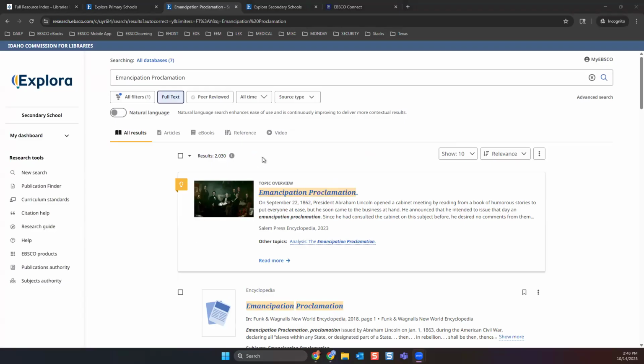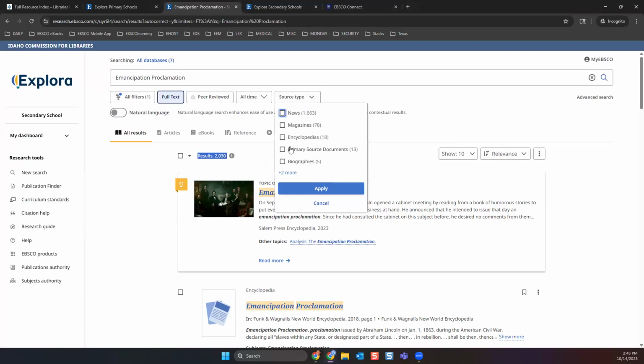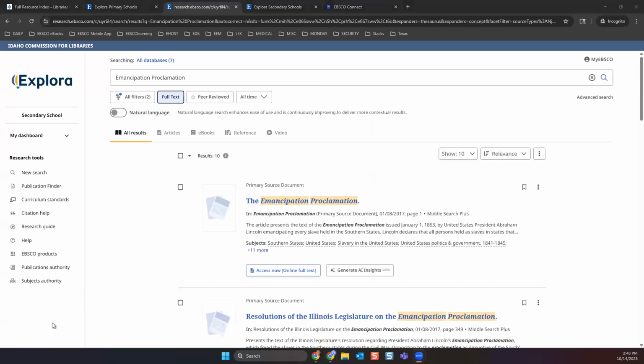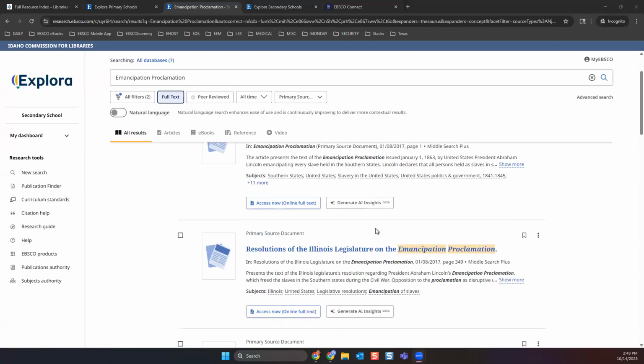Okay, and so on all results, we have over 2,000 search results related to the Emancipation Proclamation. And I mentioned I was interested in primary source documents. So let's take a look at that source type. We do have some primary source documents. There are 13. So I'm going to go ahead and filter by primary source documents and apply. And here we go. I can take a look at a number of them.